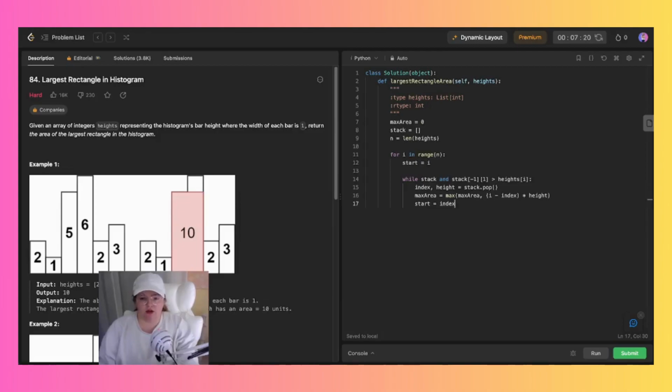So then let's push the current index and height to stack, append start, heights I. Yeah, so then that maximum area is updated if a larger area is found. Easy. Not easy. Then I guess process the remaining elements in the stack.